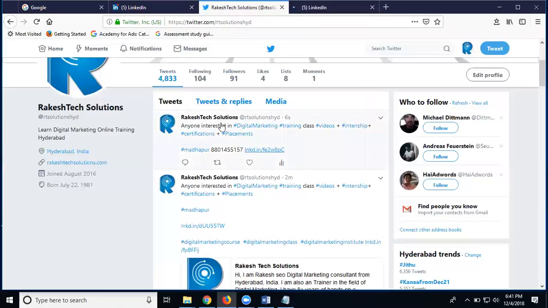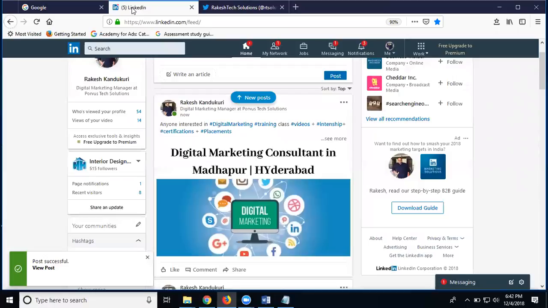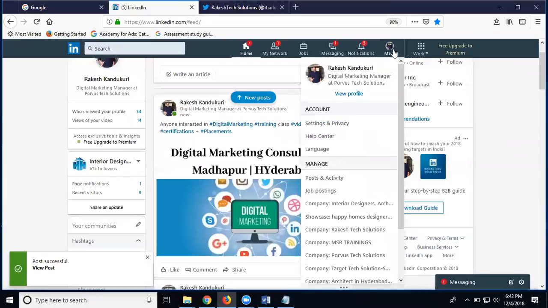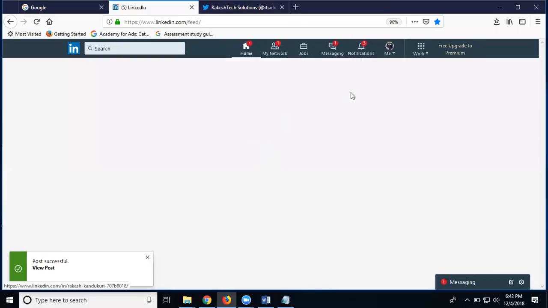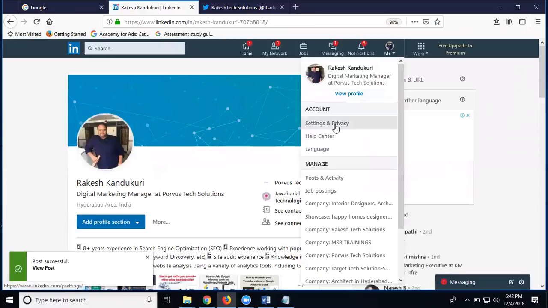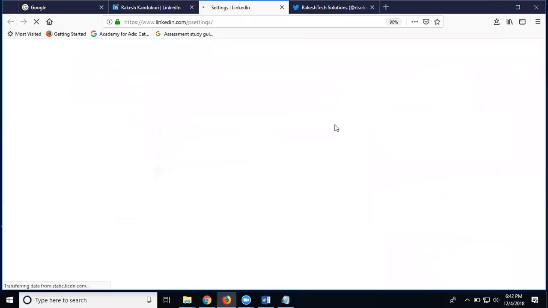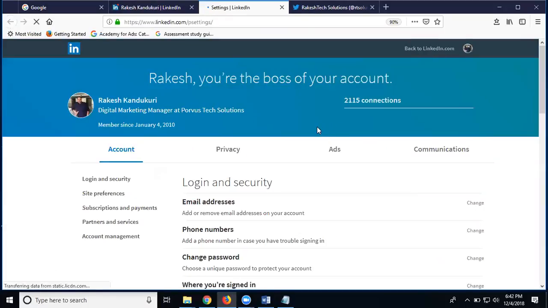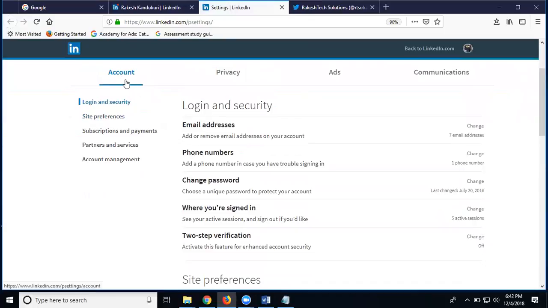So this is one. How to connect your LinkedIn to Twitter? So easily you can post from LinkedIn to Twitter. How to connect? Select your LinkedIn view profile. In this, the option is called Settings and Privacy. Settings and Privacy. The option called Account. One LinkedIn account can connect to multiple Twitter accounts, but we can post at a time to only one Twitter.